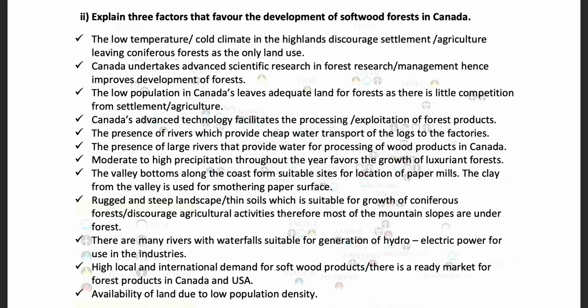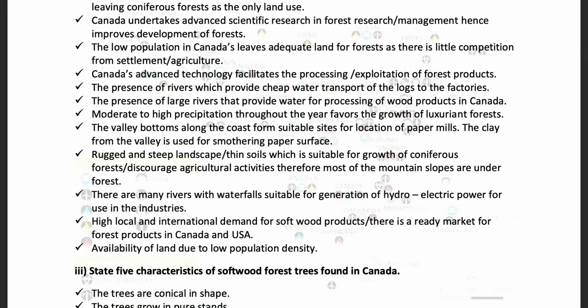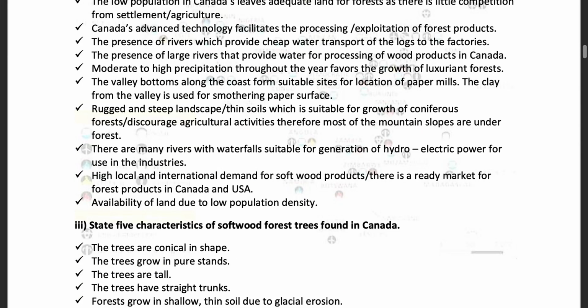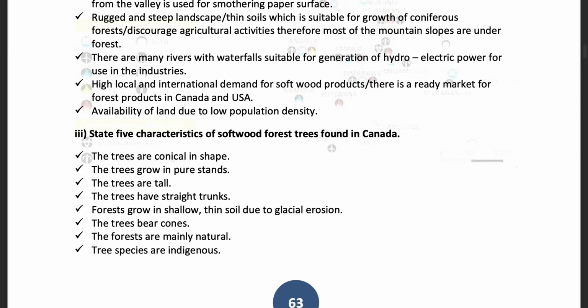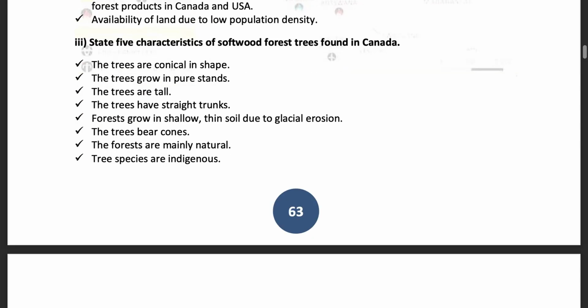Rugged and steep landscape, thin soils which are suitable for growth of coniferous forests, discourage agricultural activities, therefore most of the mountain slopes are under forest. There are many rivers with waterfalls suitable for generation of hydro-electric power for use in the industries. High local and international demand for softwood products, there is a ready market for forest products in Canada and USA. Availability of land due to low population density.